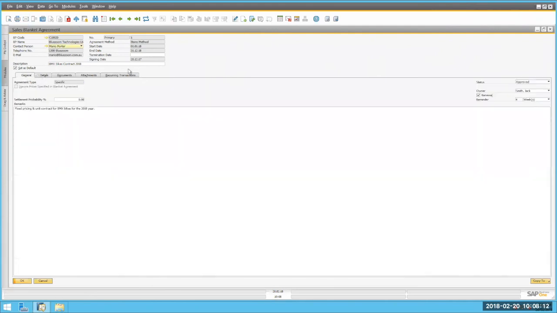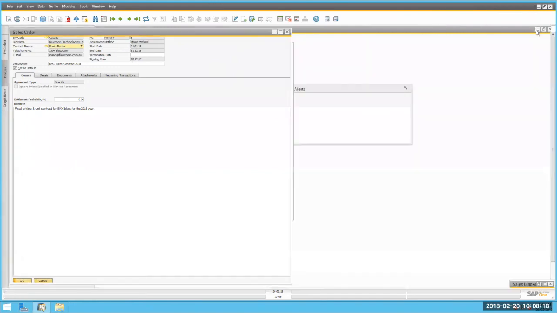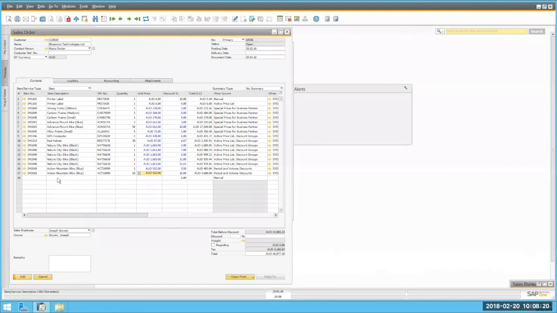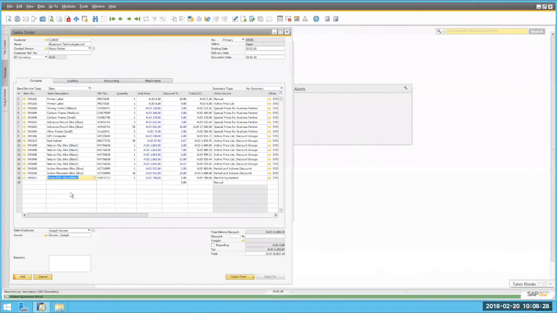So I've got this blanket agreement number 1, and just to show you how it works, I'll go back to the sales order I've already created, and then I'll type in a BMX bike. So I've got a BMX in the order, and then I'll choose a Force BMX bike, and then you'll see the price of that Force BMX bike is $700, and that's been drawn from the blanket agreement.